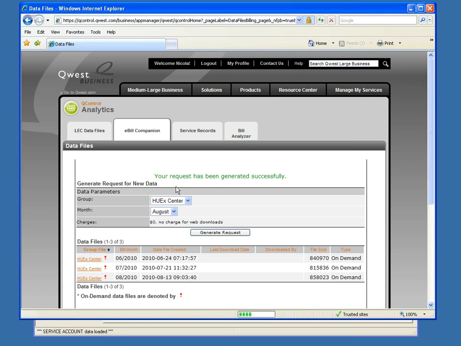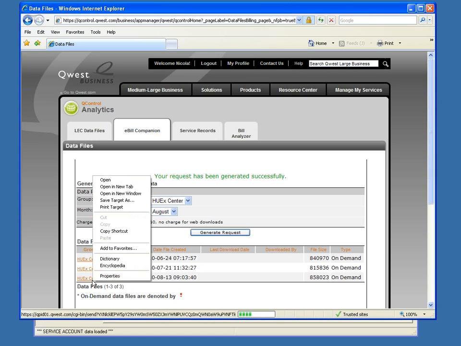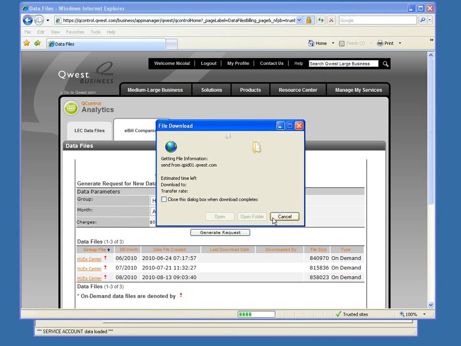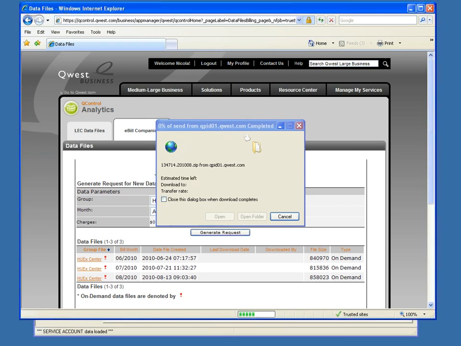We see now that Queue Control has responded and has created the call detail record file for August. So we will now save this into our new production folder for Quest under Hand and Upper Rec Center production records for August 11th.